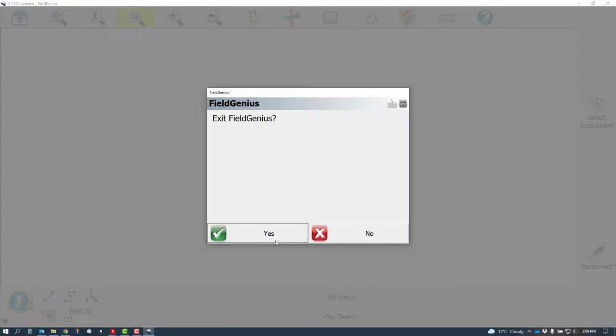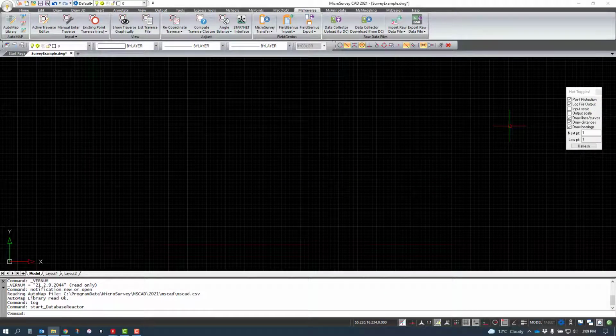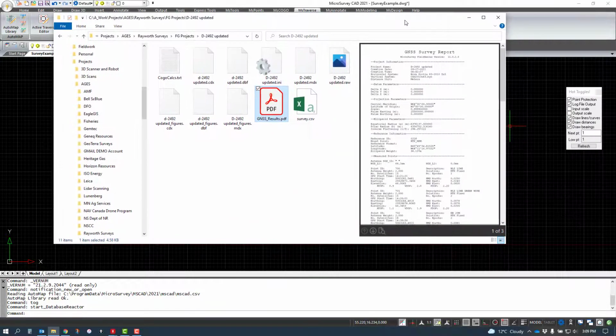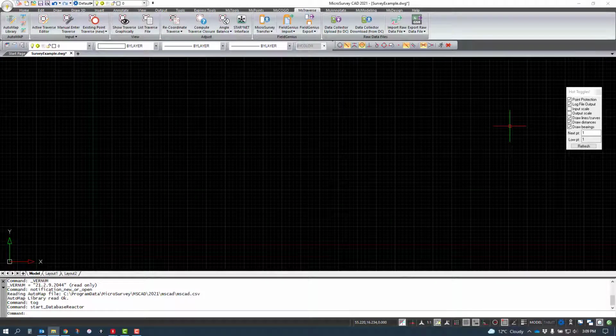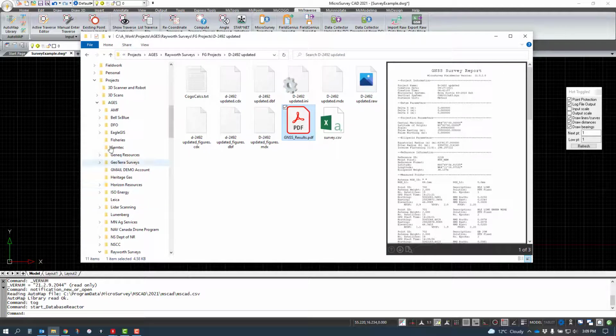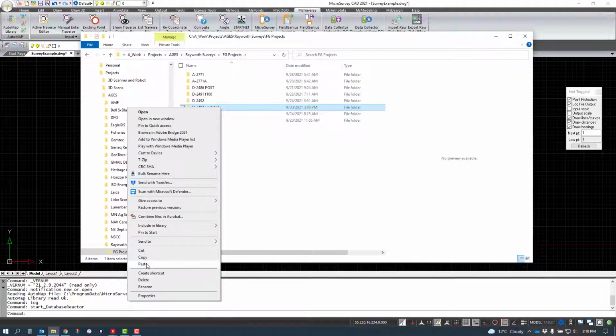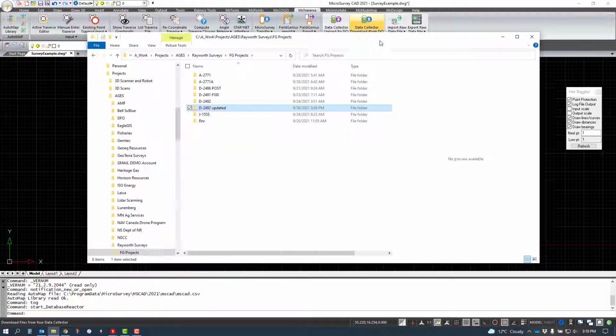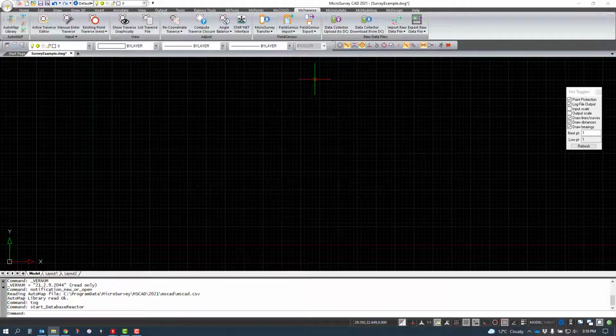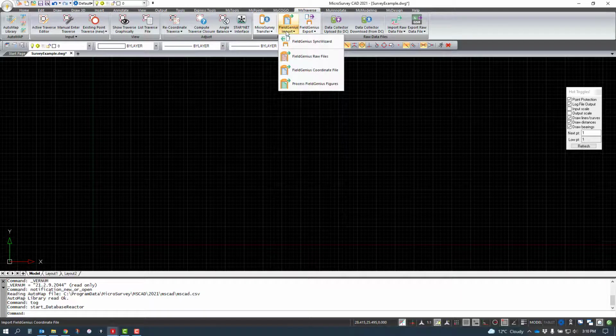So let me exit out of FieldGenius. So say I'm on my controller, I've done my work, and really what I want to do is just get the file from the field to the office. So I'm going to have a project directory, and I'm just going to essentially copy that or place that somewhere where MicroSurvey has access to. So with that being said, I'll be able to go now into my Traverse menu, and I'm going to be able to go into my FieldGenius import.